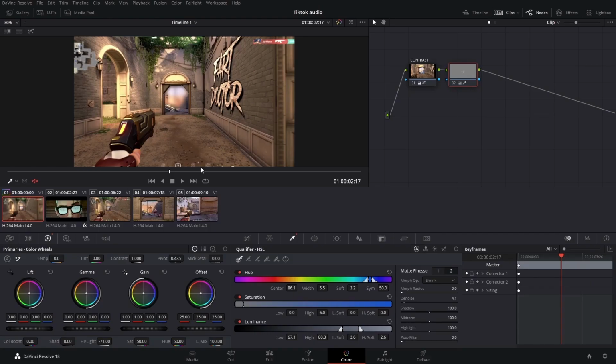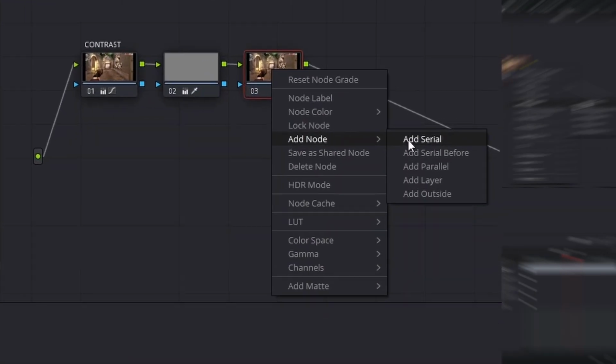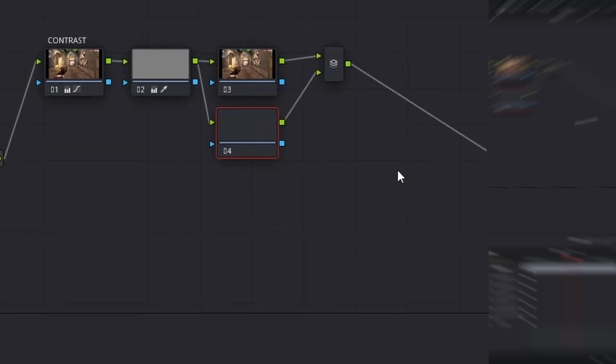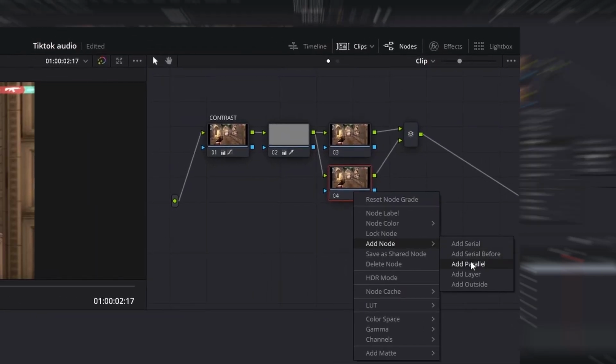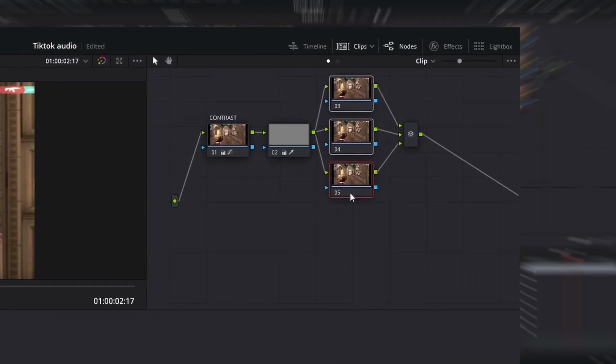Let's move on. So we're back on that hero shot, that really great image that we like. And what we're going to do is add another node. Right click, add node, add serial. And now what we're going to do is do it again, but instead of checking add serial, we're going to do add parallel. And we're going to do this one more time. So now we have 3 new nodes.